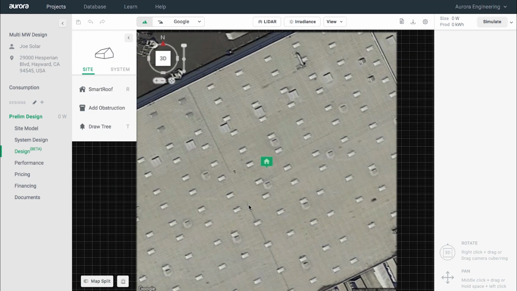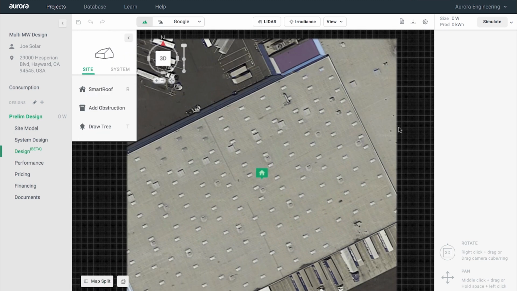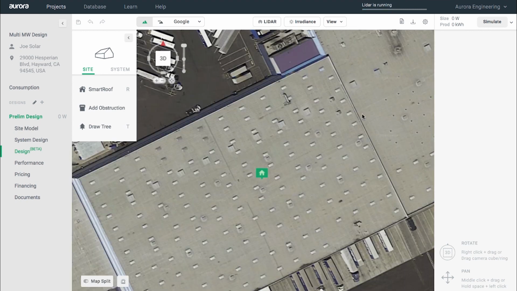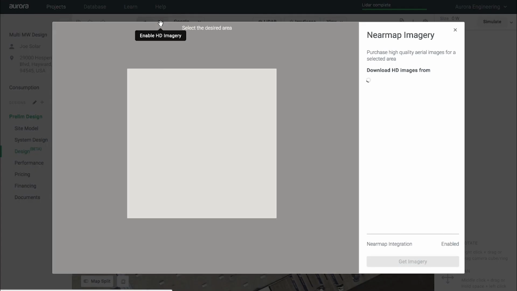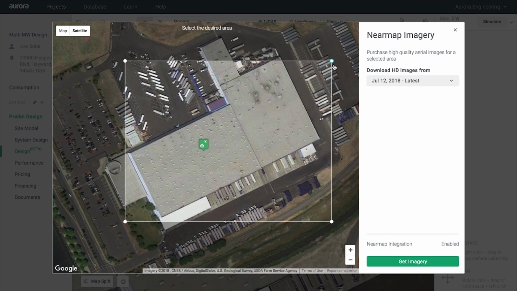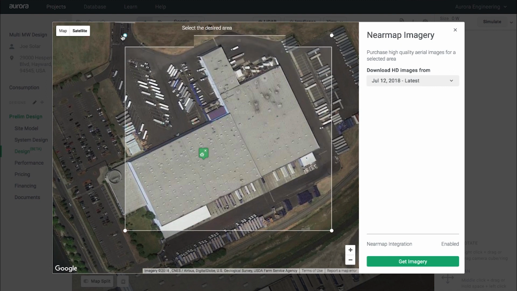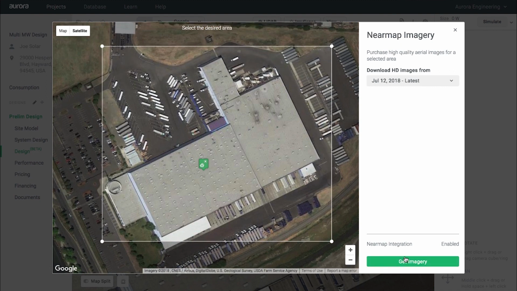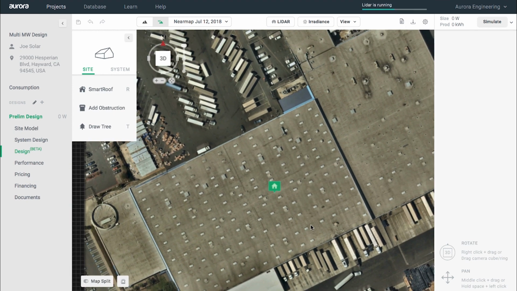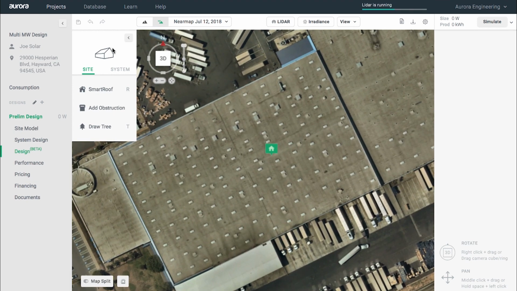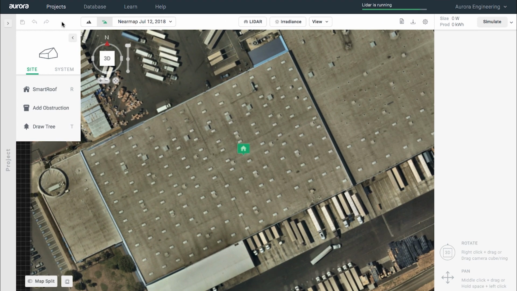If I'm using Google or Bing imagery, I just click on the sides to expand my field of view. However, you also have access to HD imagery in many cases, and in here, I can once again expand my field of view. And now we have a nice crisp near map image. All right, to get started, let's click on Smart Roof, and I'll click on Flat. And I am going to click on the corners of this building.